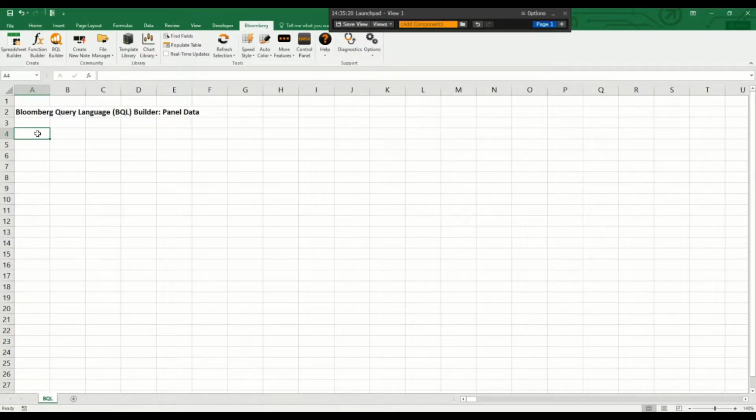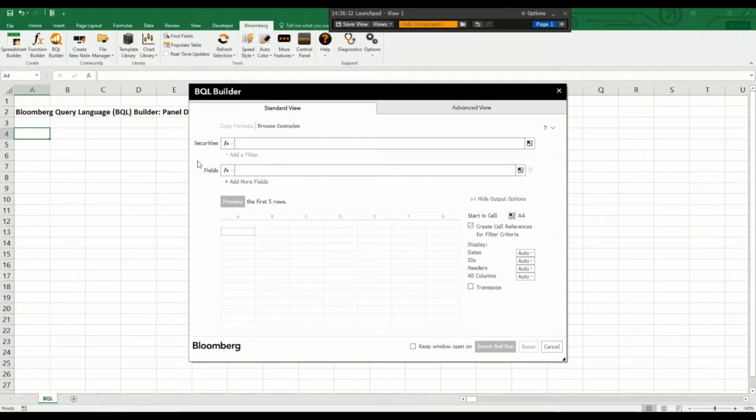Hi everyone, in this short video I explain how to simply use the Bloomberg Query Language builder in Excel to retrieve panel data. For that you need to be logged into the Bloomberg terminal and you also need the Bloomberg add-in in Excel. And in this example I want to get the last prices of all the S&P 500 constituents for the last month in daily data.